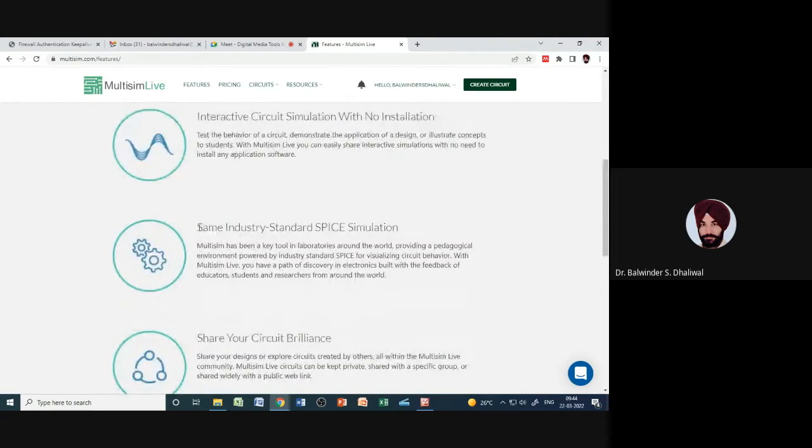The next feature is the same industry standard SPICE simulation. In this particular tool which is offered online, we can have simulations which are industry standard. So there is no difference between the simulations which we do here and the same simulations we do in laboratories using the standard Multisim software. So there is no difference. We can have that type of standard simulation using this online tool also.